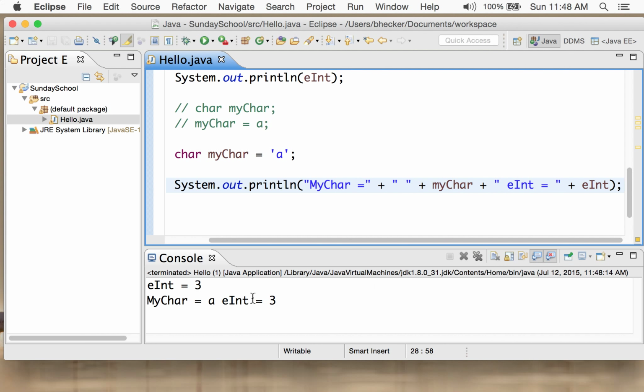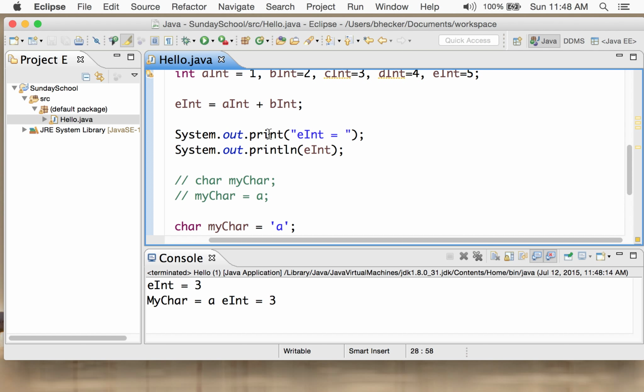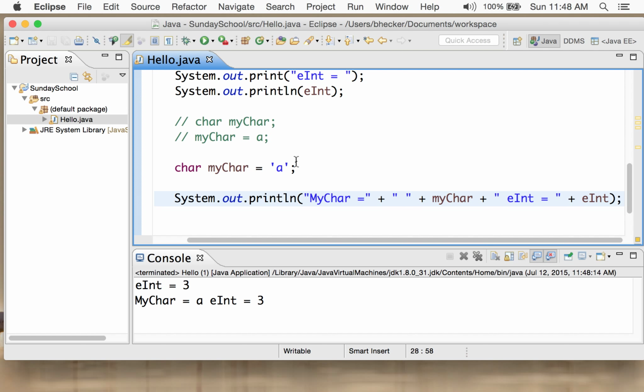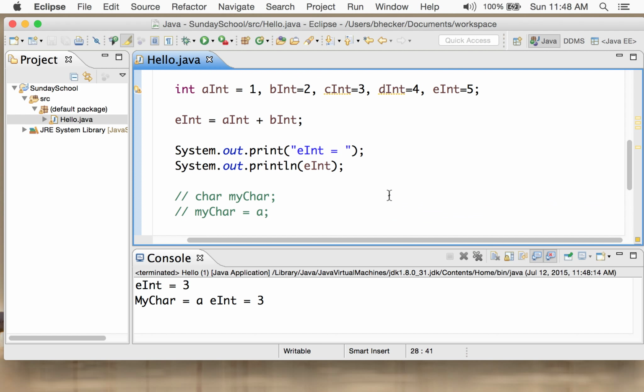My character is equal to A and E int is equal to 3. And like E int is equal to 3, yeah, it's the same E int up here. So the values are being stored in the variables, and I'm printing the variables out. And I'm concatenating them together in my output using a plus symbol. And it's the same plus symbol I used up here, but this plus symbol in this context is taking two integers and adding them together.